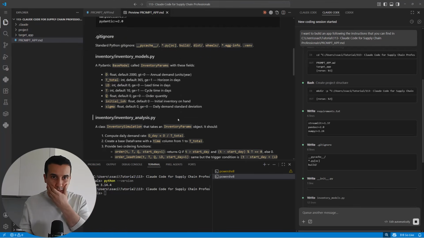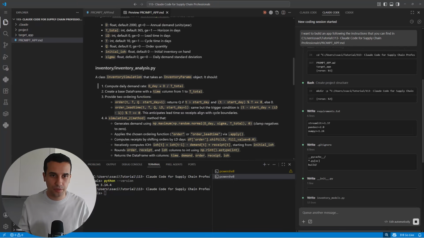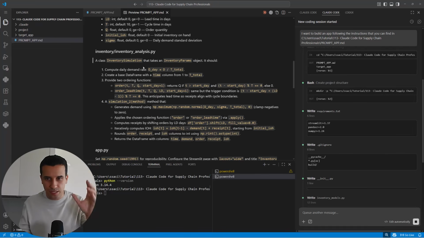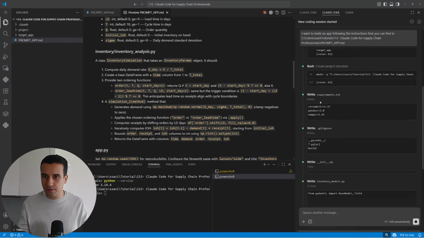I can minimize this. Here I describe the parameters that we are going to have in the different functions. So this is supply chain, so I can go into details here. Basically, D is the average demand that we have. T total is the entire simulation horizon. LD is the lead time. If you want more details, you can check the previous tutorial. And then it will build the rest of the code. So that's what Claude is doing.